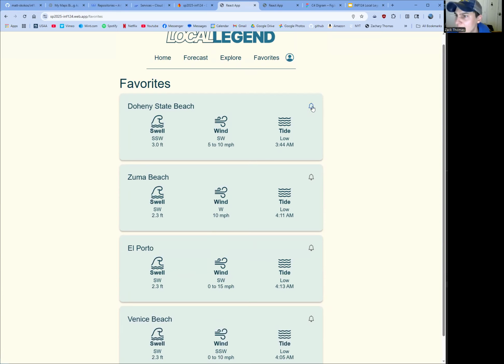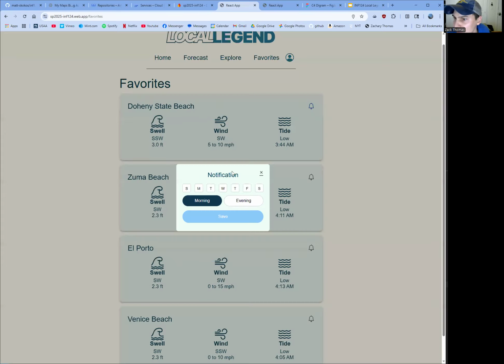Over here, you have the bell icon to set up notifications. So you can set up to receive browser push notifications about current conditions at each of the different beaches. So let's say that you want to get updates on Tuesday evening about the conditions at Doheny State Beach.